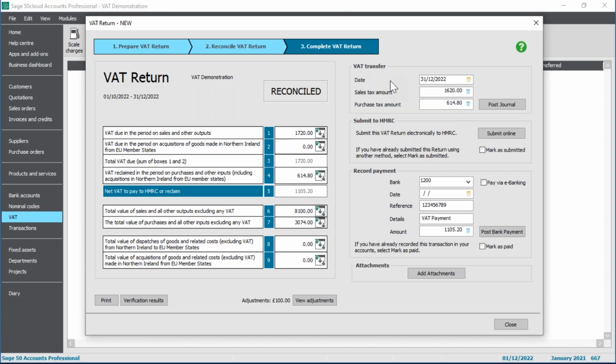First of all, VAT transfer. Now, this is something that some people are doing manually, and that's completely fine. You can continue to do so. There's no obligation for you to use this feature. However, I do like to highlight how easy it is.